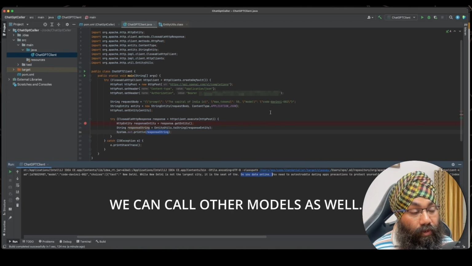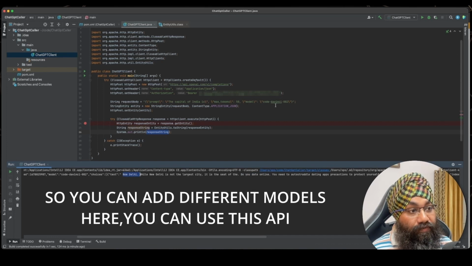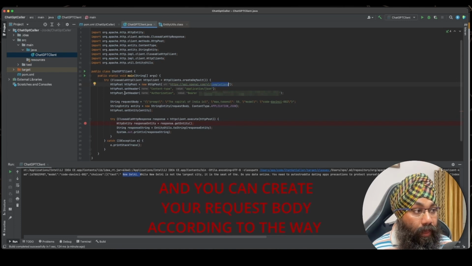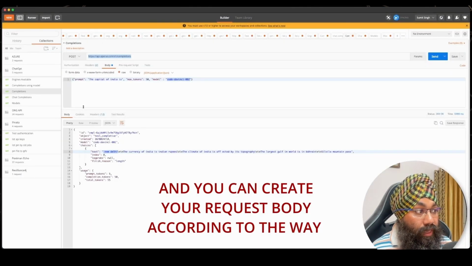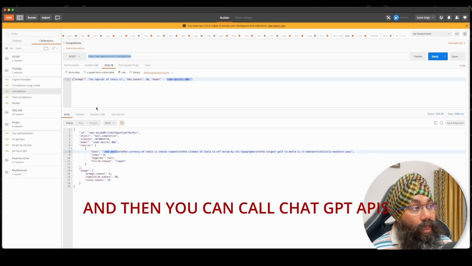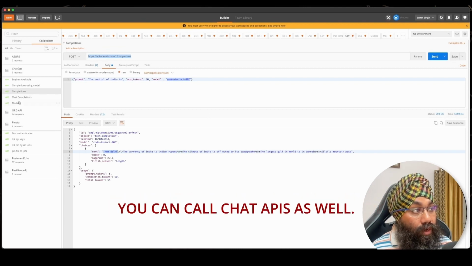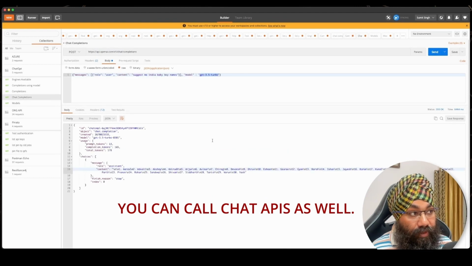We can call other models as well. But yeah, it started with the correct answer. So you can add different models here. You can use this API, and you can create your request body according to the way we have created request bodies for these JSONs. And then you can call ChatGPT APIs. So you can call completion APIs as well. You can call chat APIs as well.